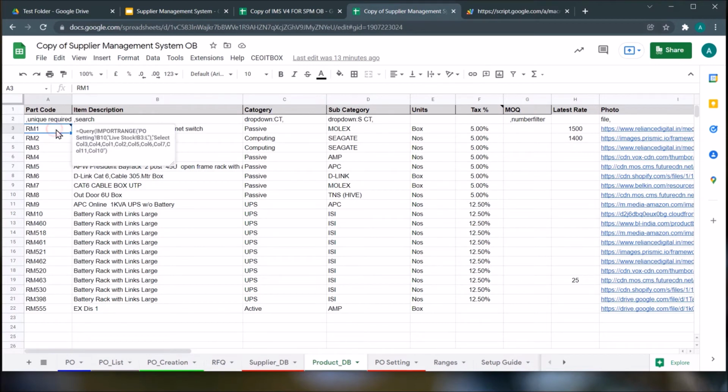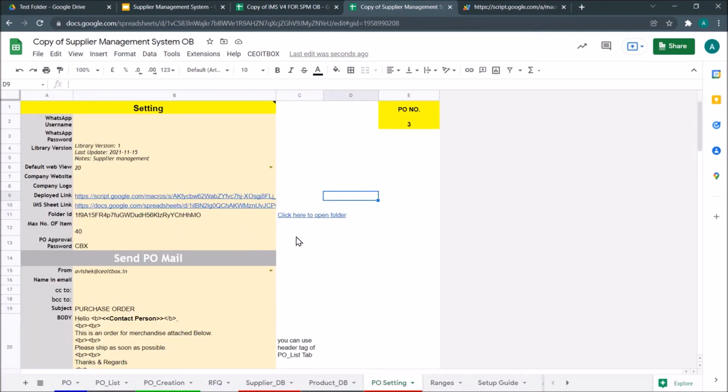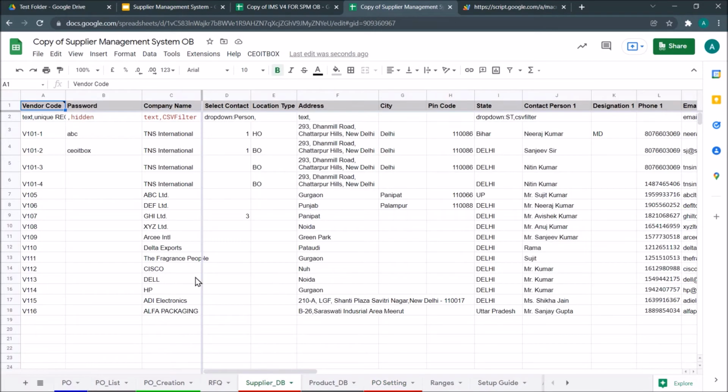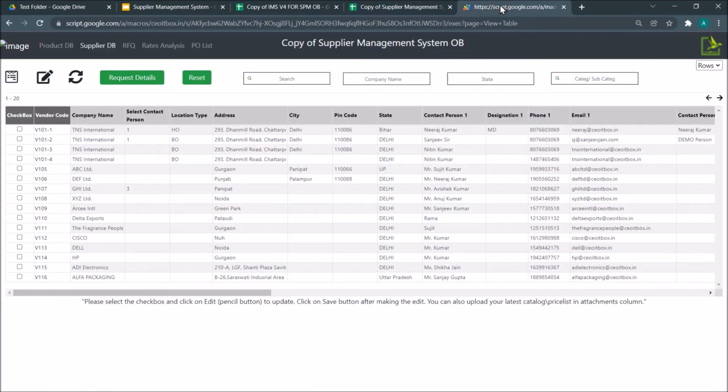If not, you can delete this entire area and start typing your own product codes and item descriptions, category, subcategory, units, tax percentage, the minimum order quantities, the latest rates, as well as the photos. You can directly put in the data in the Google Sheet here. To update another important database, that is the supplier database, again you can either directly put all the values here by typing it, or you can even do it from the web interface.